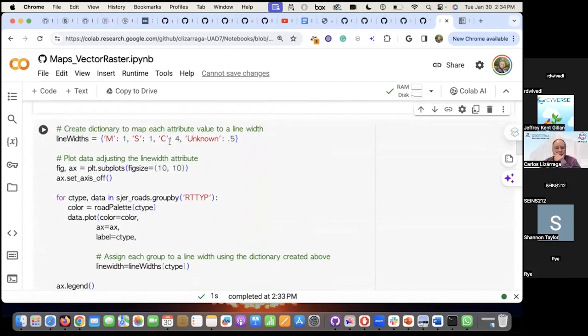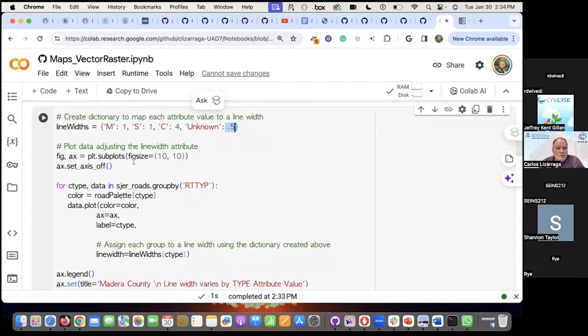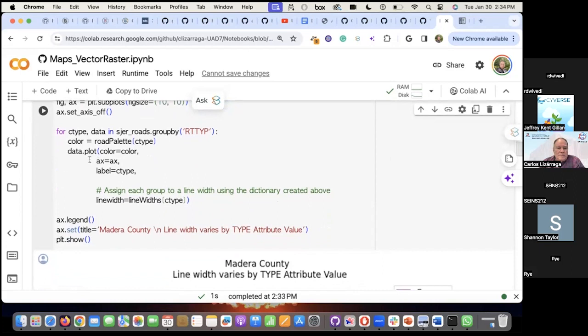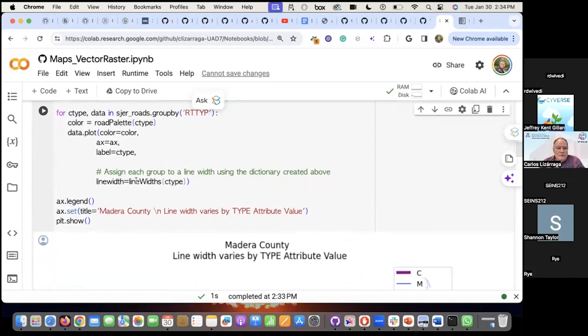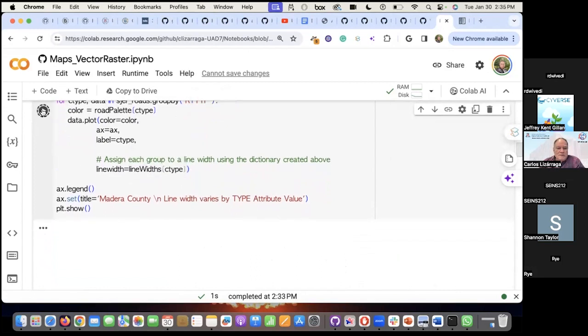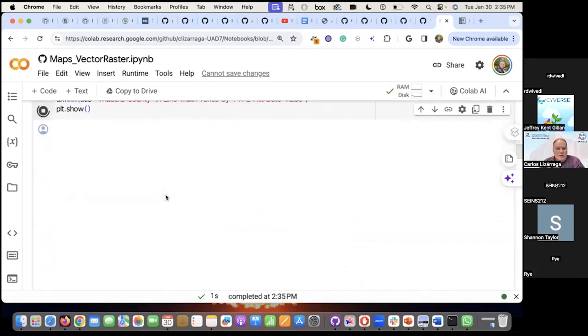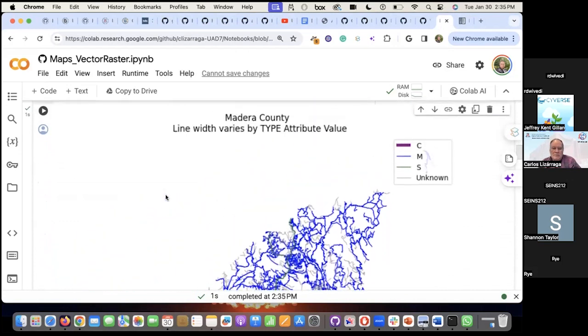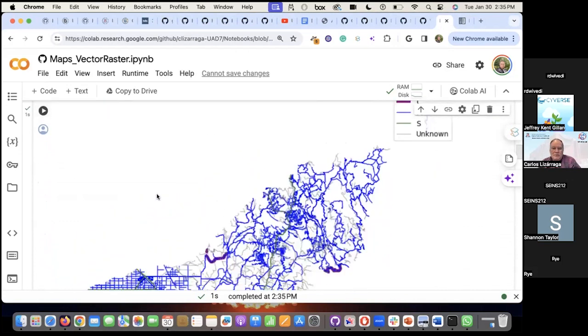So I'm going to stress county roads and diminish the line width for the unknown roads. So I'm going to again use subplots and then use the color palette that we defined, and we're going to change the line widths according to the type of road, and we execute. And now we should get a different plot, right? Which makes it easier to read, okay?